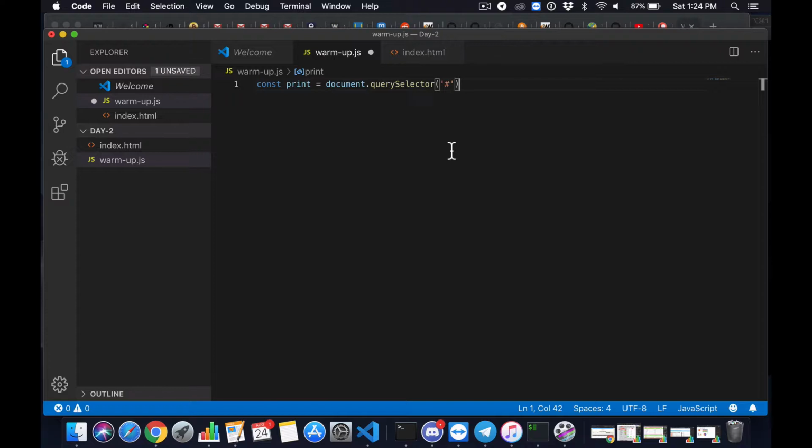Okay, so you do quotes, and then the pound sign is telling us we want to query an ID. So in JavaScript, when you want to target an element on an HTML page that has an ID, you use the pound sign. If you want to target a class, you use a period before the word. So you would say period and then print, that was the name of our class. Or you can do pound, which was the name of our ID. Pound print.